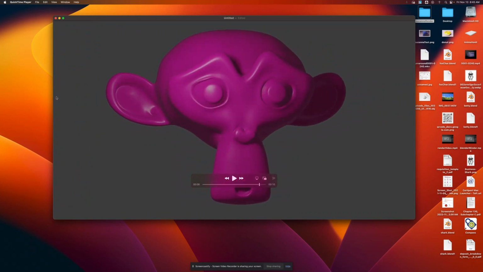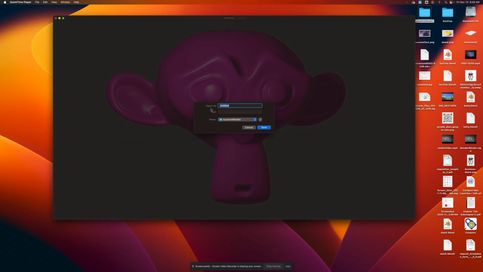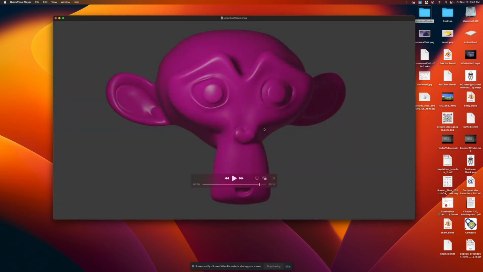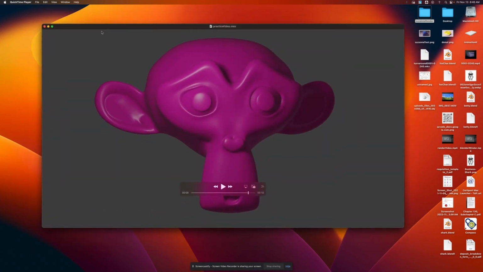Now, the last step we need to do, since it's still untitled, we want to save this as something. So I'm going to say File, Save. Please name it as something other than untitled. I'm going to call it, I don't know, practice render, practice video. Okay. And then I'm going to say Save. So it creates this new video, and then that's what you can turn in. So hopefully this helps you out. It saves a lot of time versus what you would do with Premiere or After Effects.